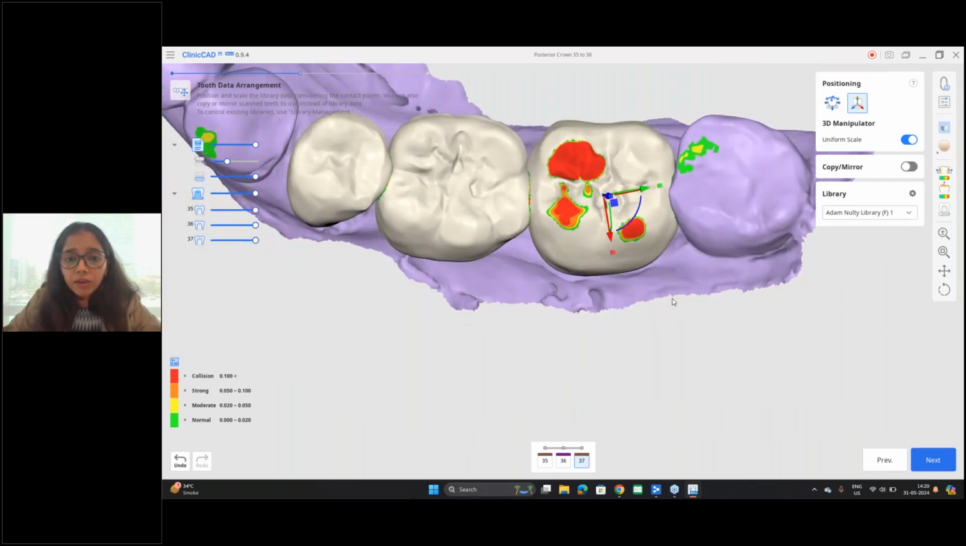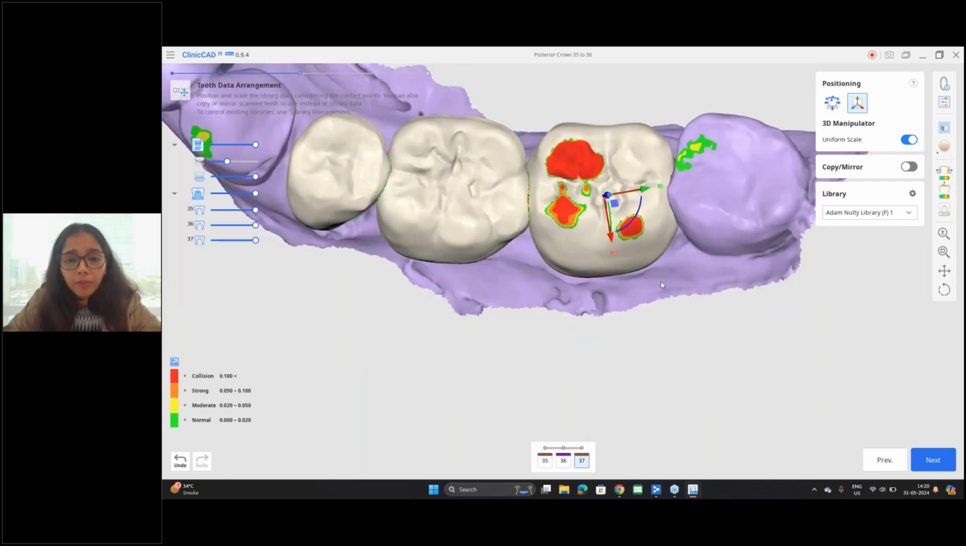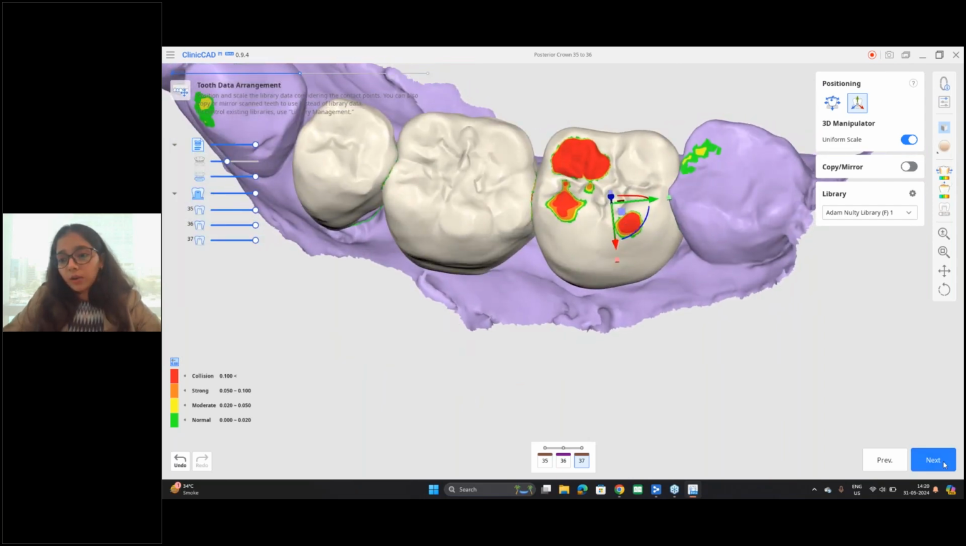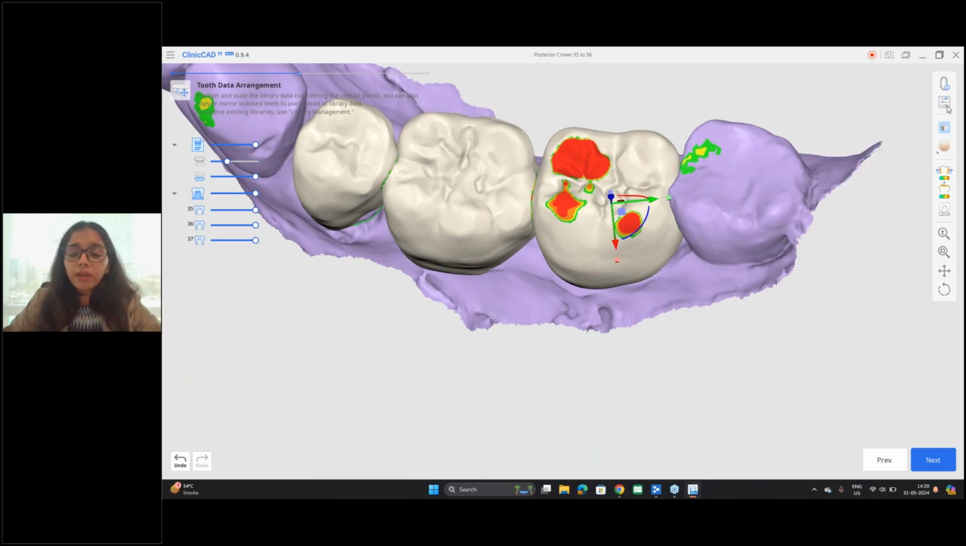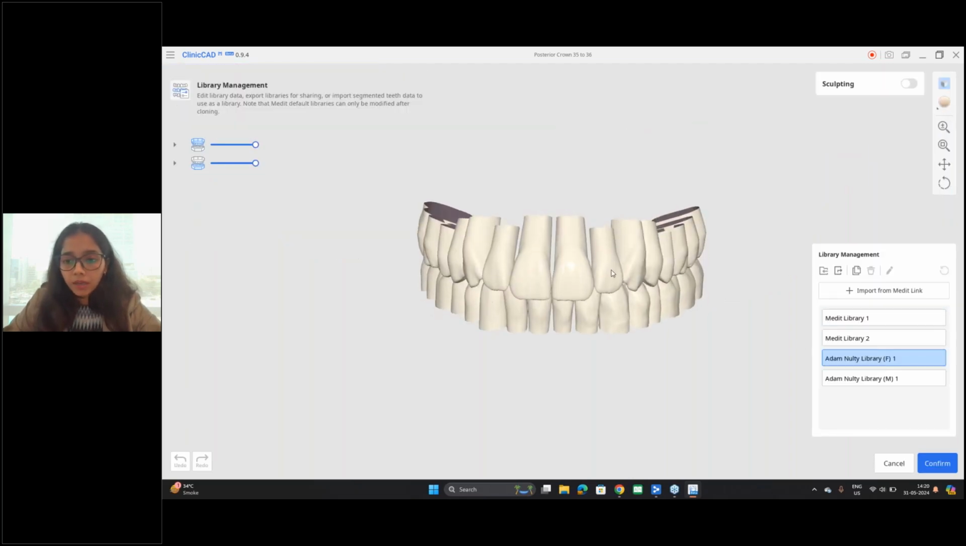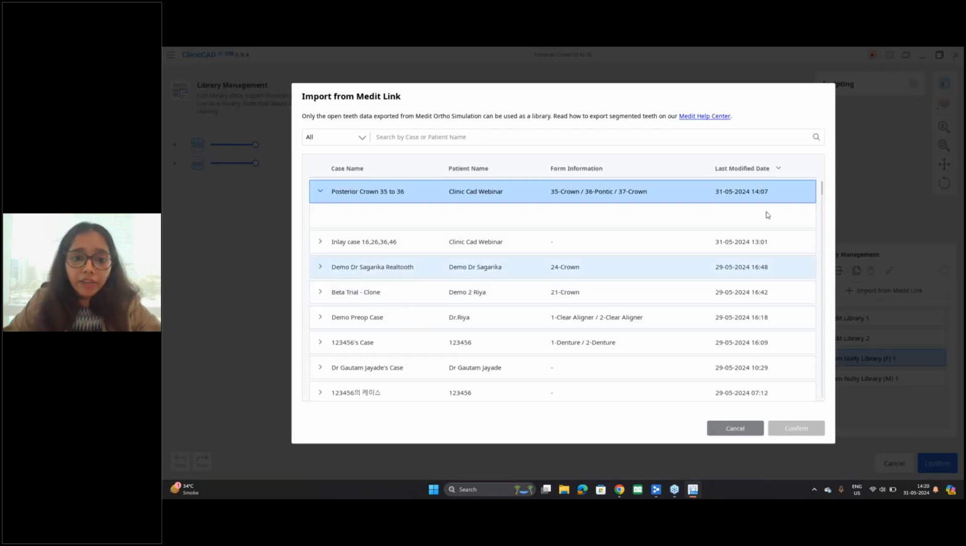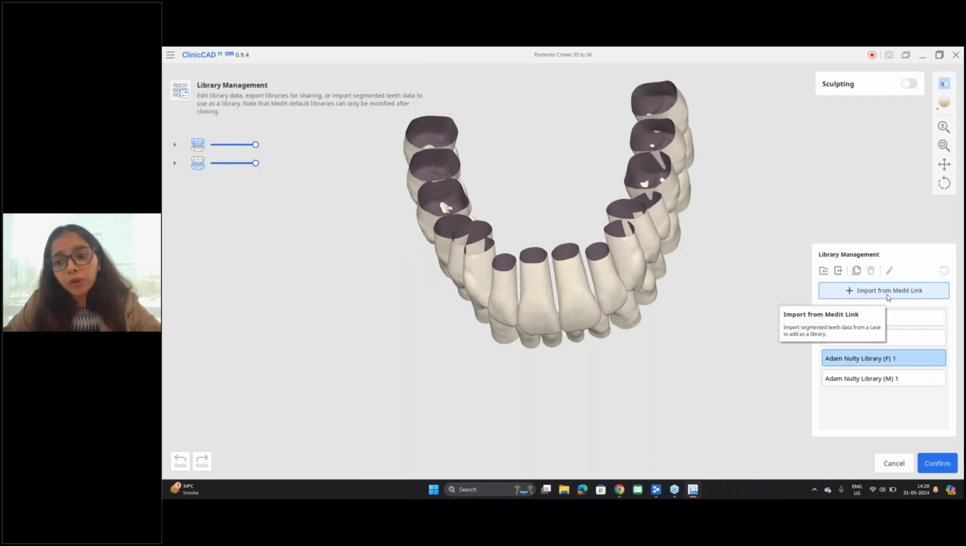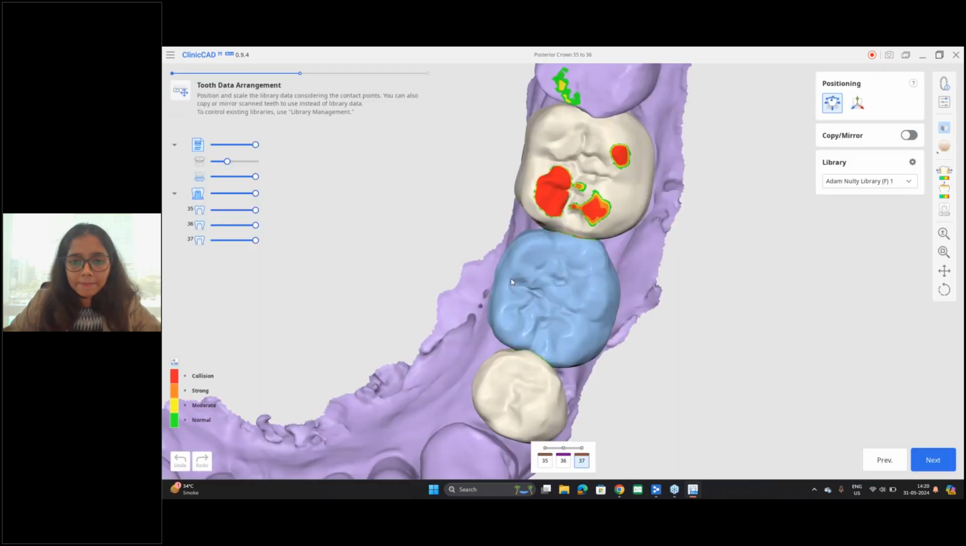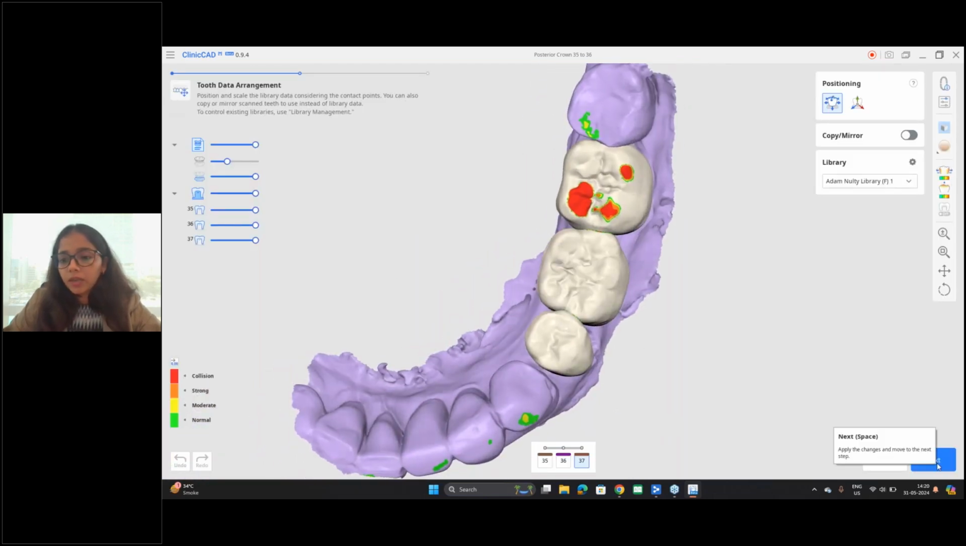Just clicking it over here, a bit over here. All right. Yes. Just click on next now. Yeah, one more thing I would like to show you is libraries. Now I have some options over here to select libraries. If I want, I can also import my own library from outside. So you can import a library from Medit itself if you have any right now. This is how you have an option to import from Medit. Okay. So just click on next now.